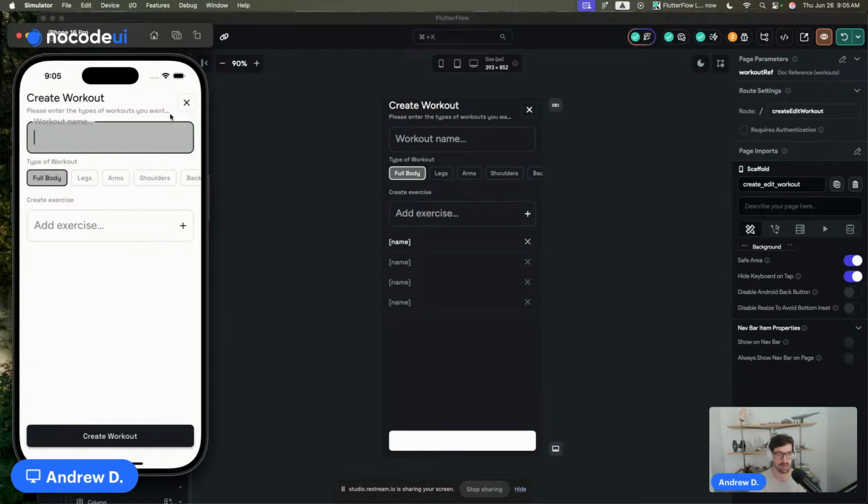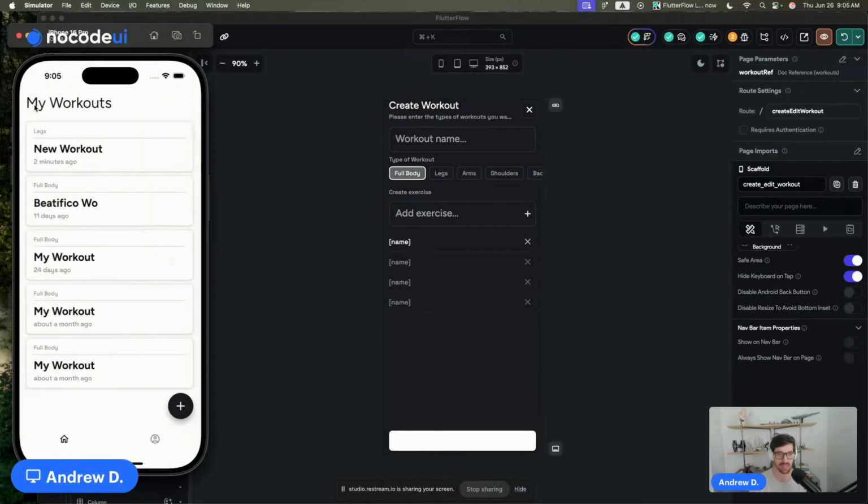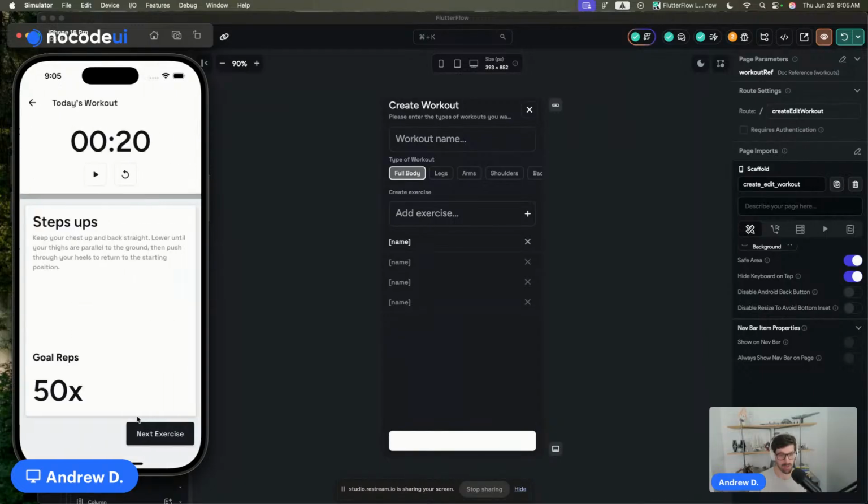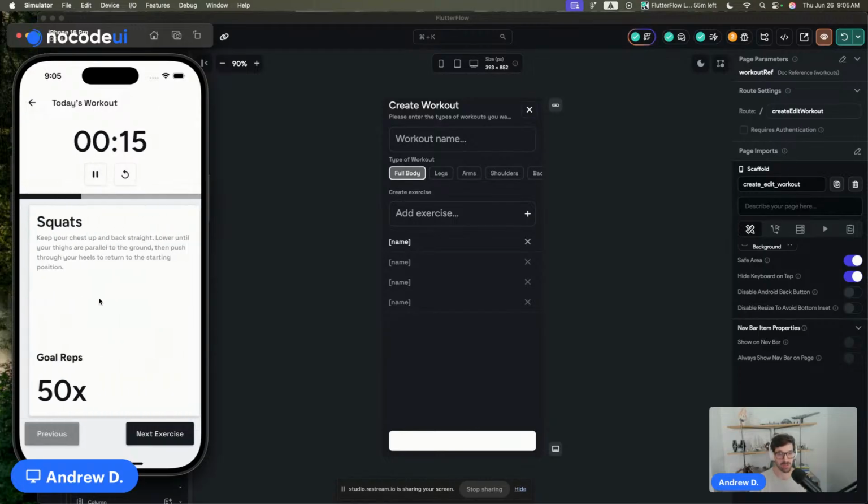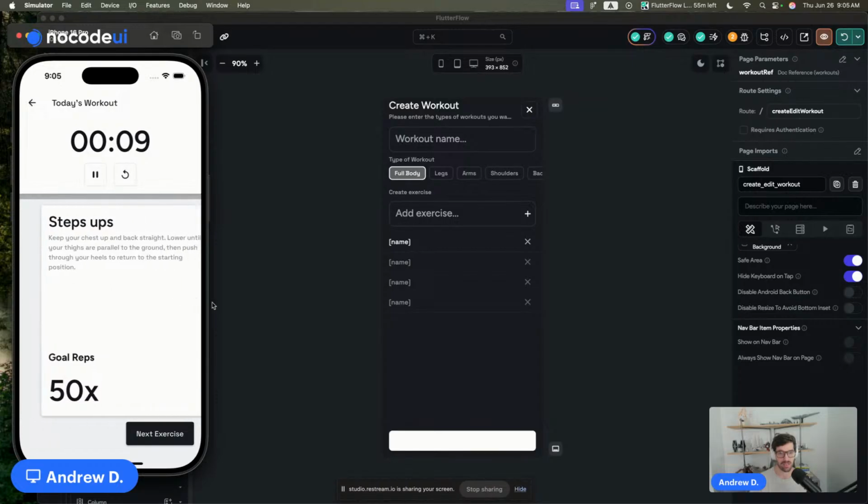Here we can even edit this. Oh, we're not even. Never mind. I think we created a workout that we don't want, but yeah. So we have our new workout. We can start the workout. I think last time we implemented this timer widget. We implemented this box jumps, right? Squats, lunges, jumping lunge. We're going through this.